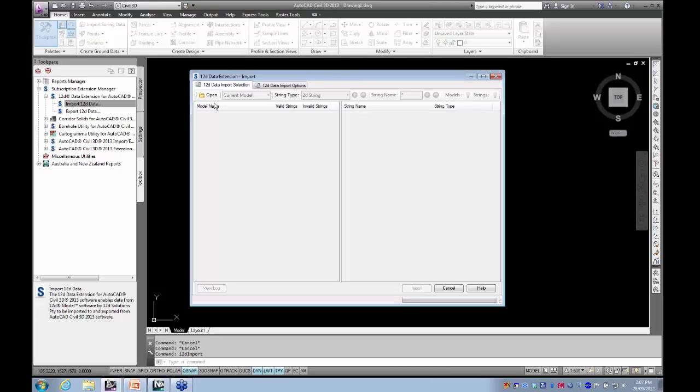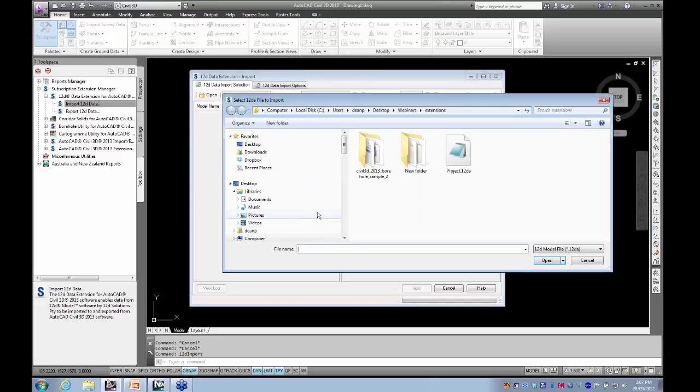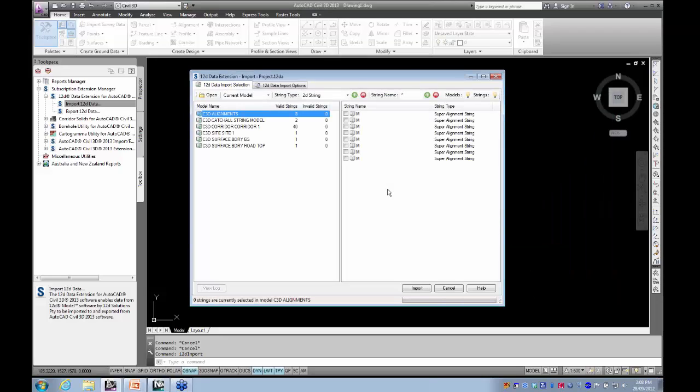However, let's have a look. We'll just go and open a 12D file. It's just one I've got here, a test file. You open it up and it tells you all the things that can be read out of that 12DA file, which is a text file, if people haven't seen those before.